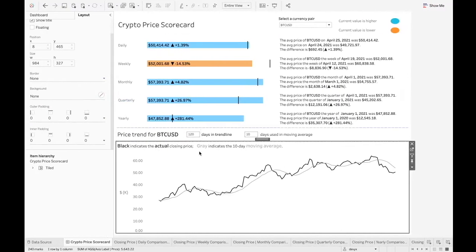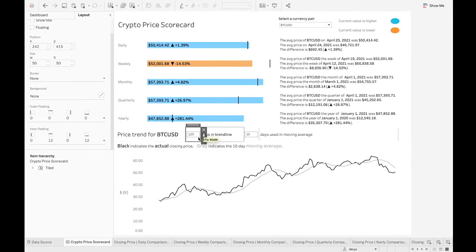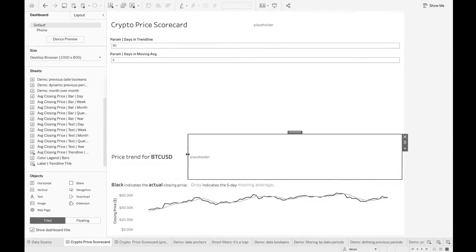What else we want is a parameter for how many days we're showing in the trend line. We're going to have a text object that just describes that this number in front of it is days in trend line. And then we're going to have another parameter, and some text describing what that parameter is doing, which is giving us the days used in the moving average. All right, so let's bring all those things in. It looks like when we actually brought this sheet in, these parameters hitchhiked along with it, which I guess is fortunate. So we don't have to worry about inserting parameters, but let's drag these where they belong inside the dashboard.